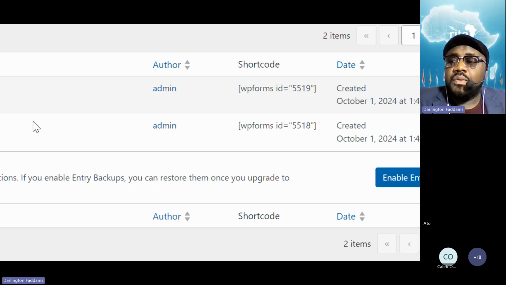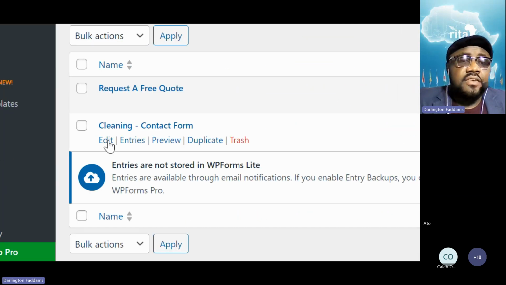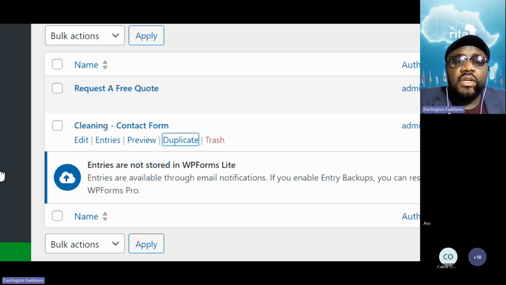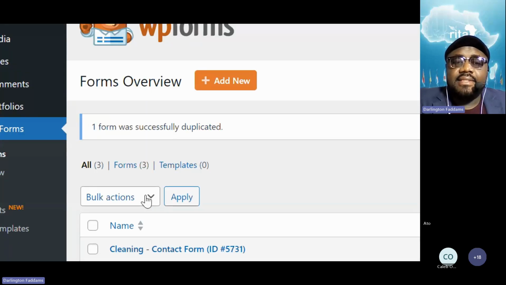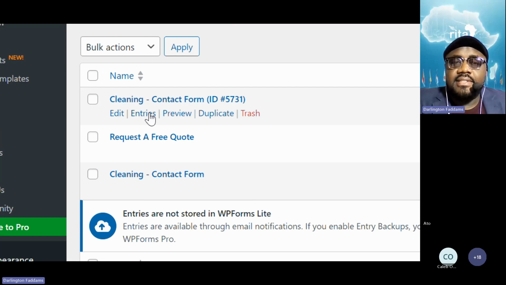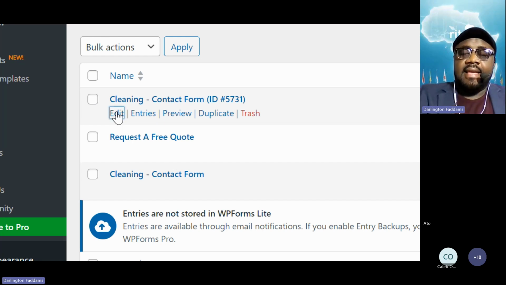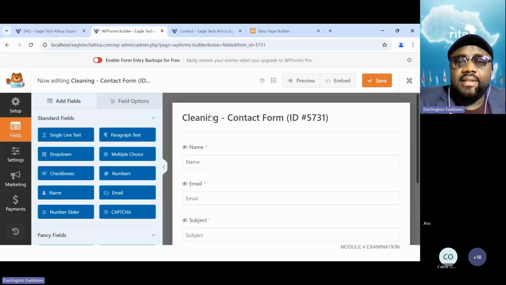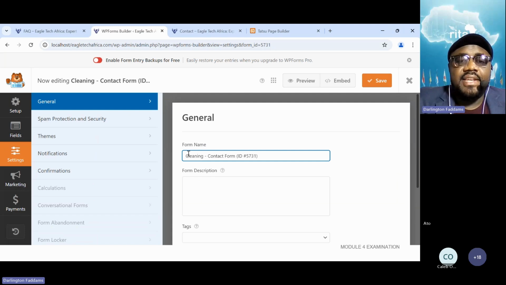All right. So there are two forms here. This particular one, they call it cleaning contact form. You can duplicate it like this. And once you duplicate it, you can go ahead and rename it. So you can see the new one here. So we can rename it. So let's go to edit. And once we edit, we can click here and give it a new name.